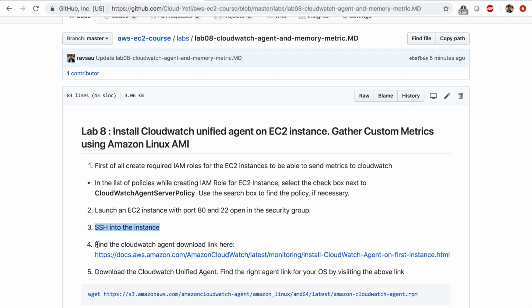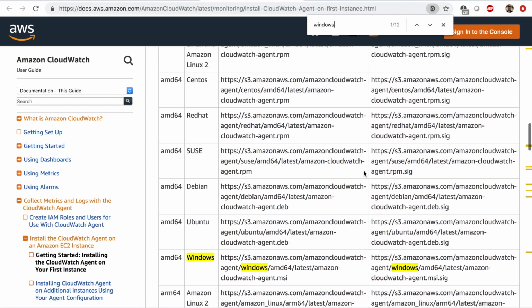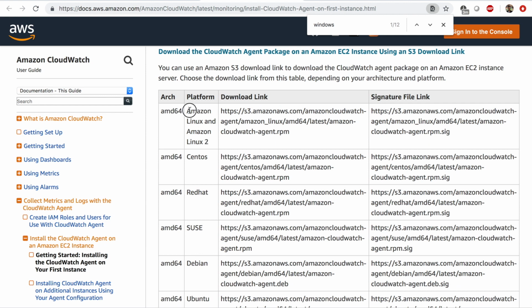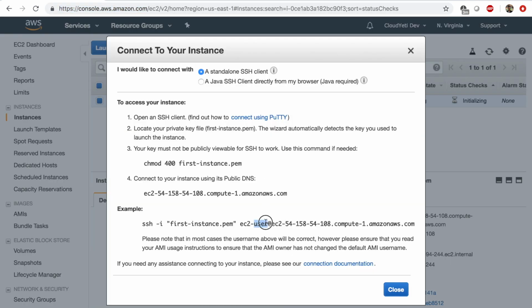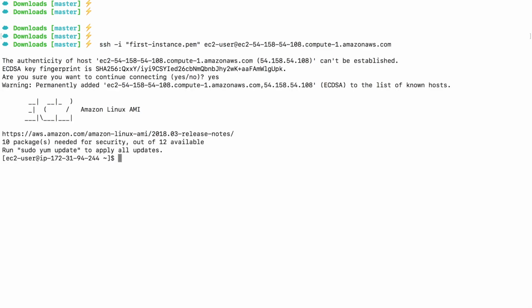But step number 4 is, depending on what Linux distribution or what operating system you're using, you have to download a different link. If I open this link, you can scroll down and find the platform that you're using. We're using the Amazon Linux AMI, so we'll use this link. So copy this link. Now let's go to the EC2 management console, click on connect, copy this connection string, go to our terminal. Once you're in the terminal, paste the connection string, say yes, log into the EC2 instance.